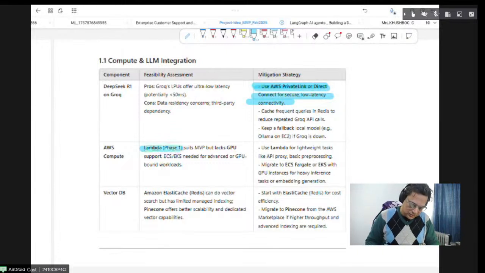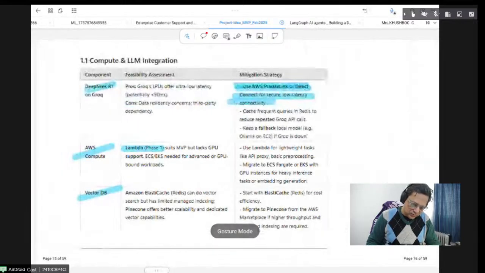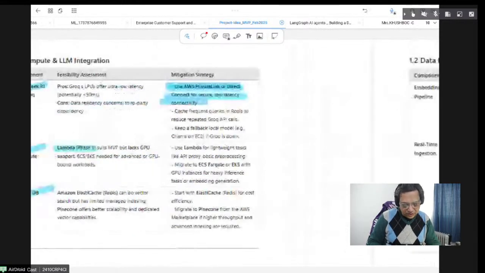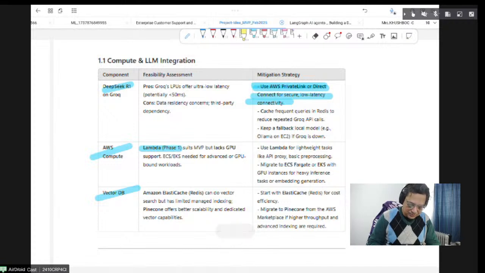All right. So these things like DeepSeek R1, AWS compute, then vector DB for similarity search. For vector DB, we can use Amazon ElastiCache, and can do the vector search.